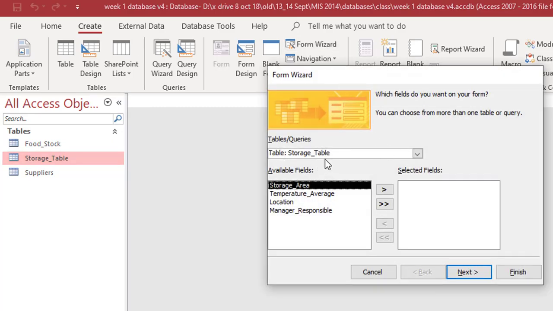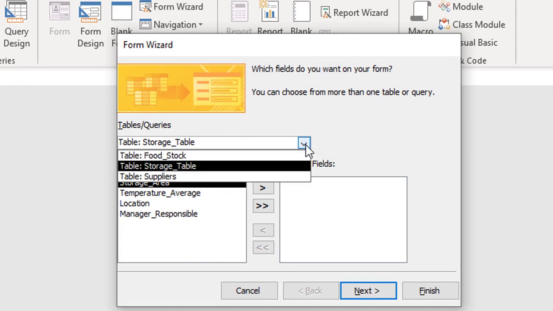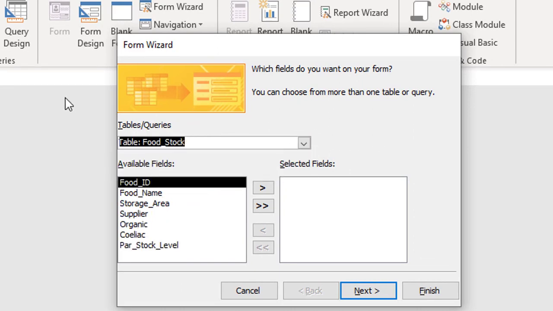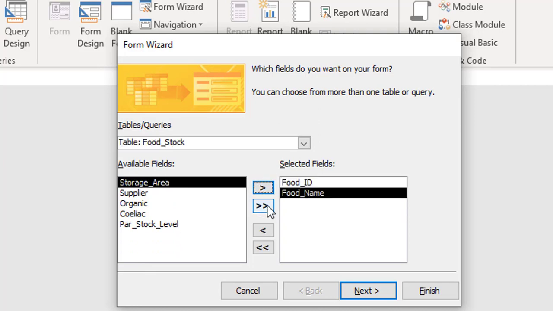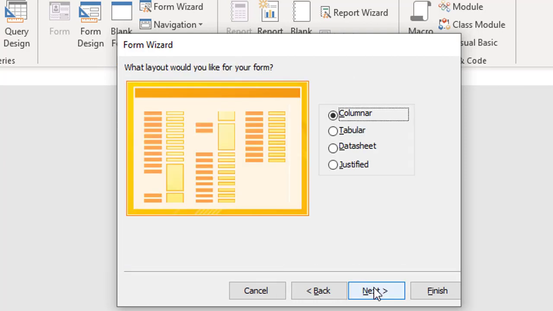So the most important bit that you need to do is to make sure that you choose the correct table up here. So in here, we're going to say the food stock table, and now we can see all of the fields in the food stock table. We're happy with all of those. We want to bring all of them over. We could bring them over one at a time like this, or we can click on the double arrows in the middle here, and that takes the whole lot of them across. So we're happy with that. So we'll click on Next.